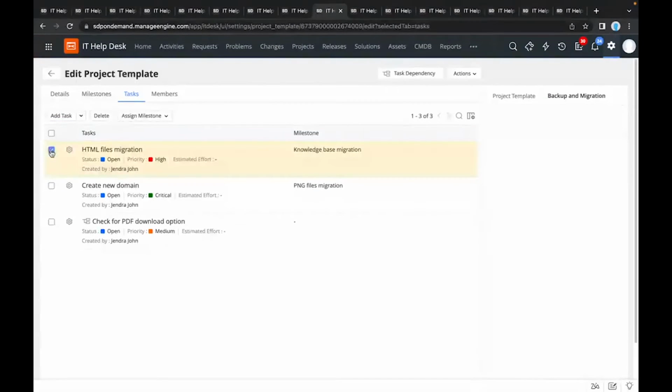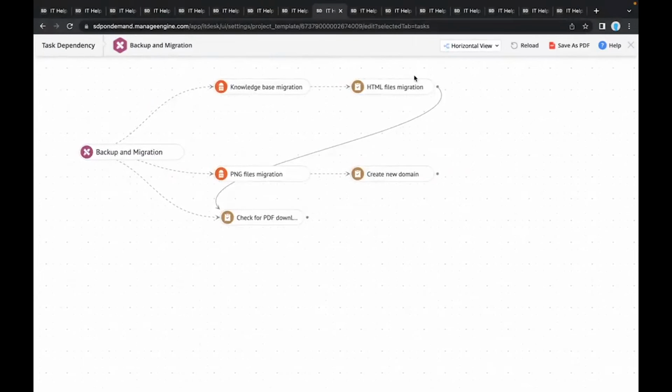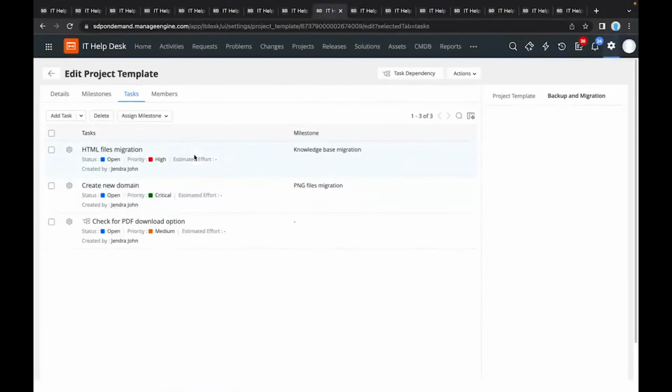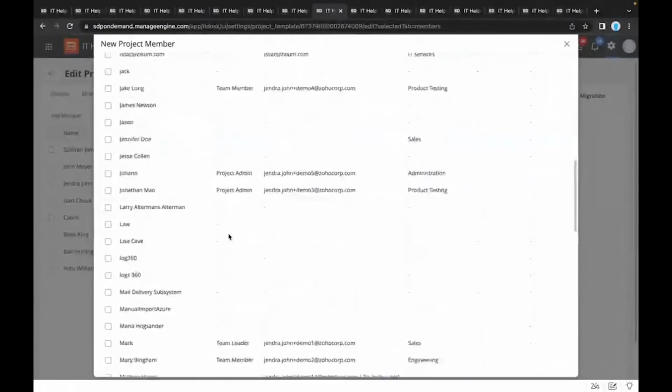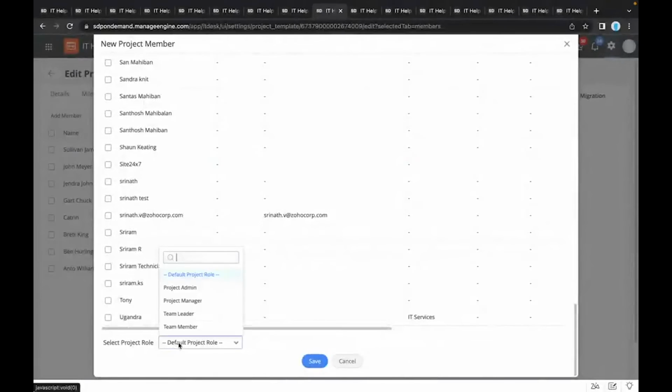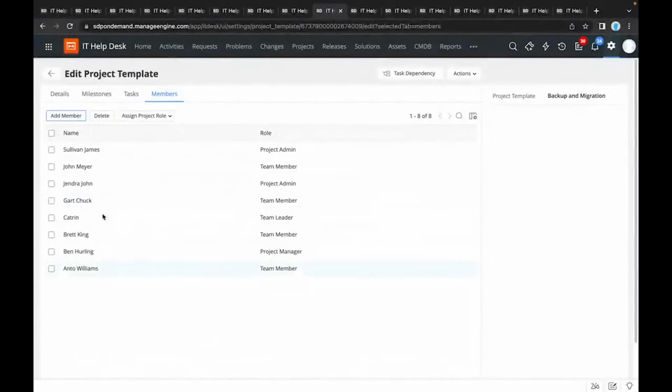You can add tasks and assign them to different milestones. I can assign this to a particular milestone from the dropdown, and I can also view the task dependency. This would give the technician an idea of which task comes first and which depends on the completion of another task. And from the members tab, Zilker was able to add all the members of the different departments right from here. This lists all the members in the various departments, and you can also assign individual project roles from here. If you don't assign, by default, the admin would be listed as project admin, and the other members would be listed as team members. You can select them and assign project roles from here.